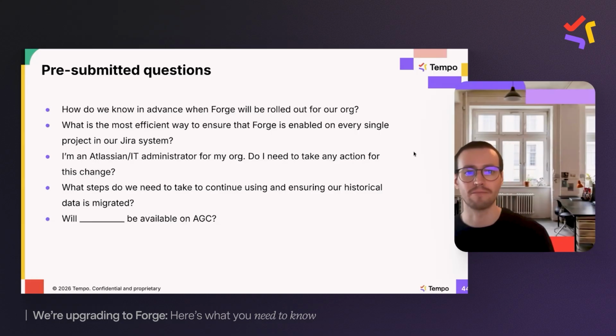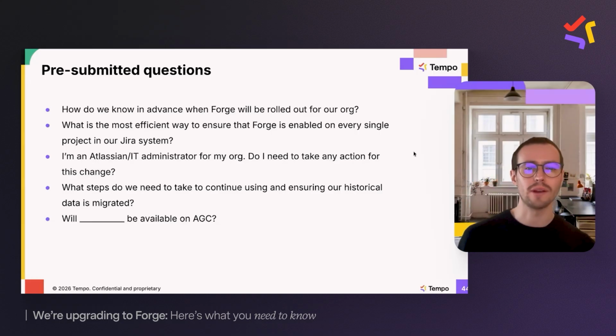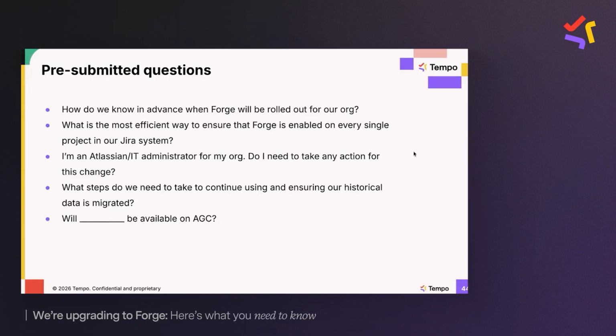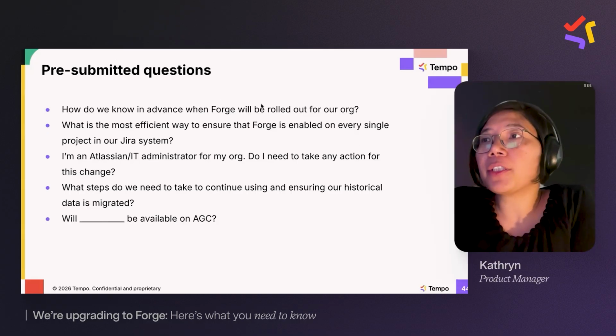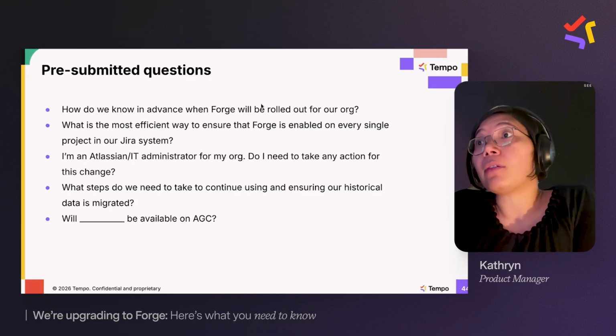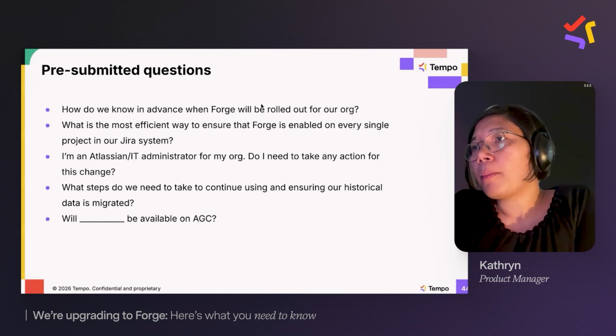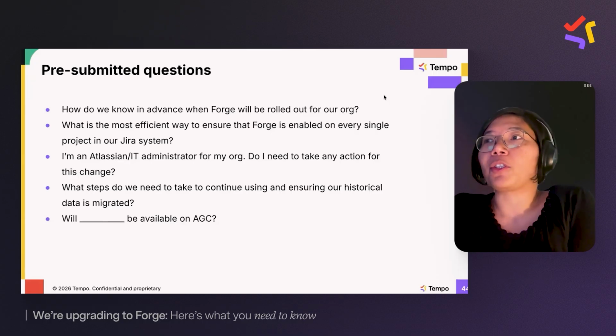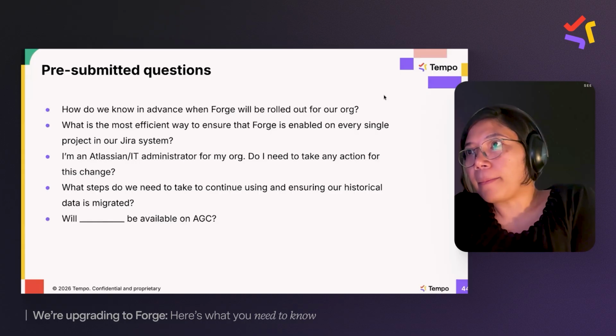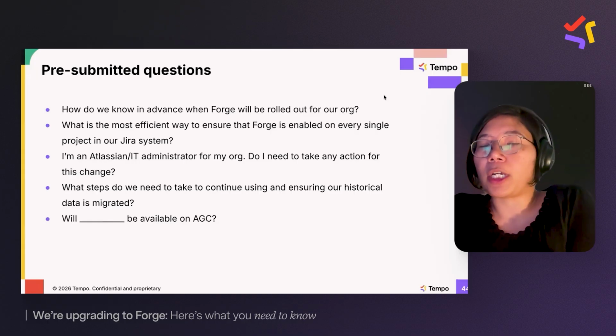Great. Thanks, Ksenia. Okay, Catherine, this one's for you. I'm an Atlassian or IT administrator for my org. Do I need to take any action for this change? As covered in the timesheets section, there might be actions that the admin can take right now, namely, for example, updating the OAuth URL to minimize disruption. But for all other things, I think depending on the change and if it applies to the org is the real answer here. And it's outlined in the respective buckets of what changed.